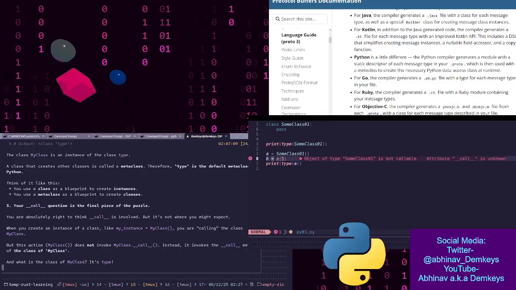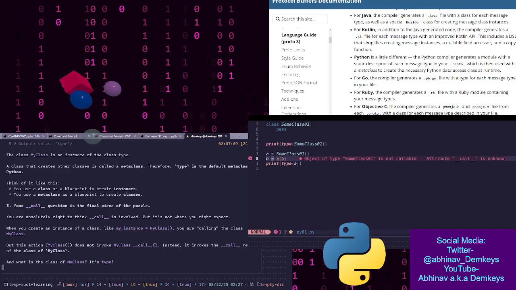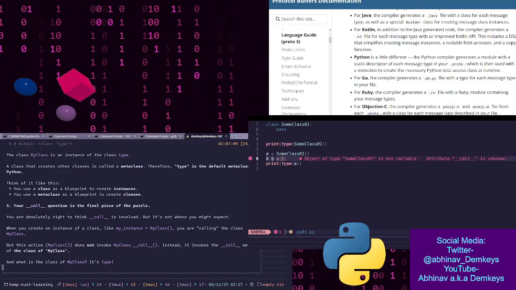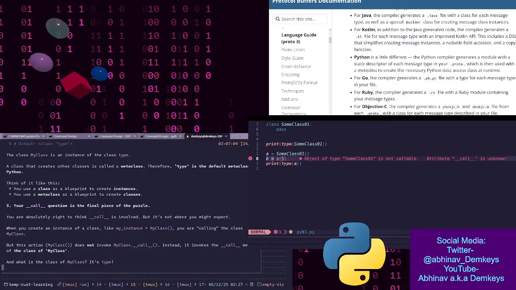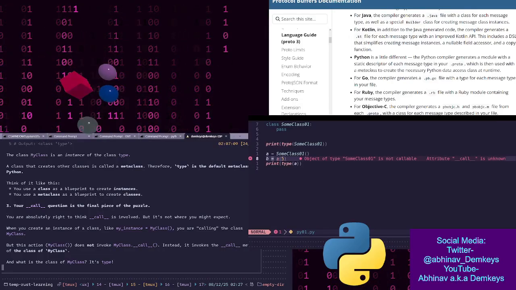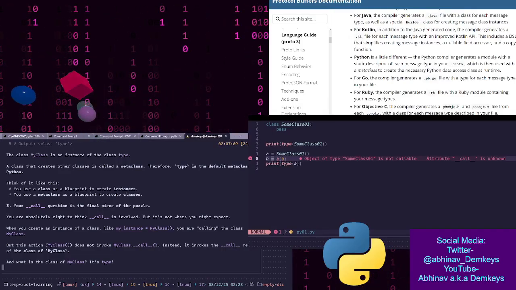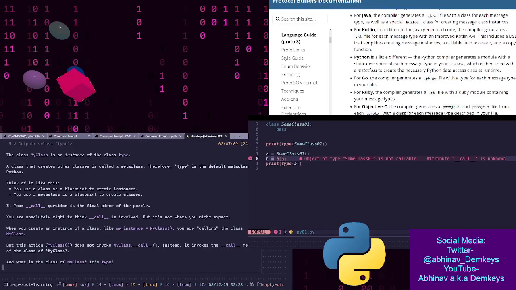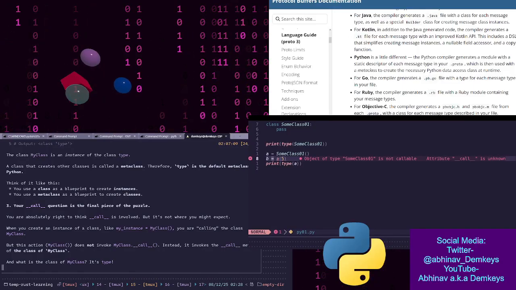A class that creates other classes is called a metaclass. Therefore, type is the default metaclass in Python. Think of it like this: you use a class as a blueprint to create instances, and you use a metaclass as a blueprint to create classes.